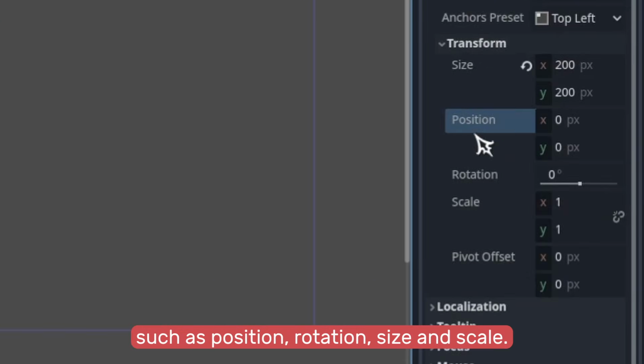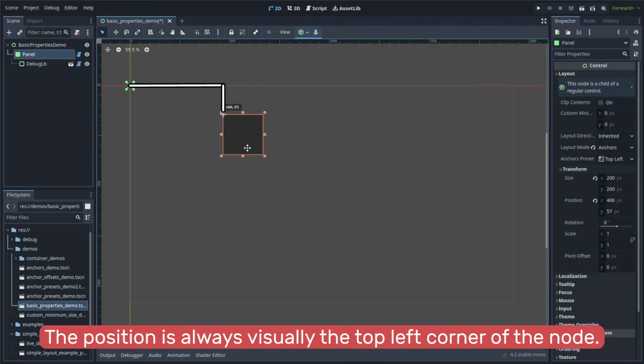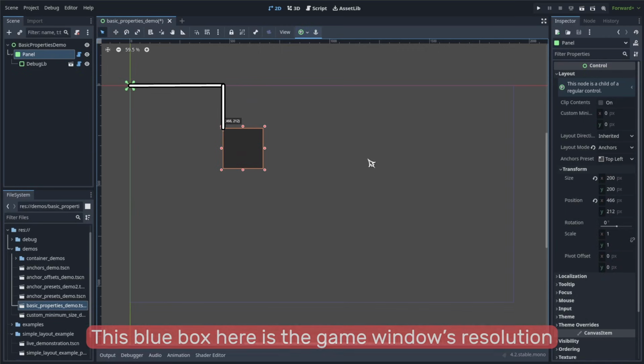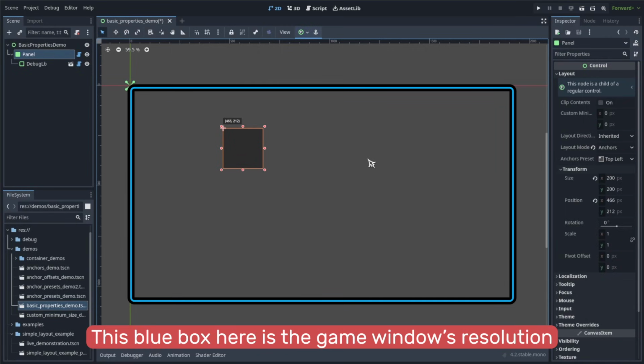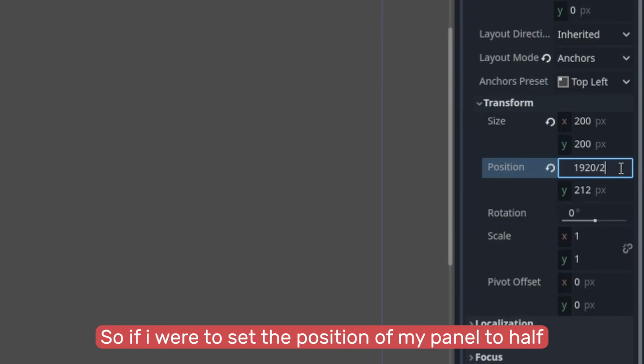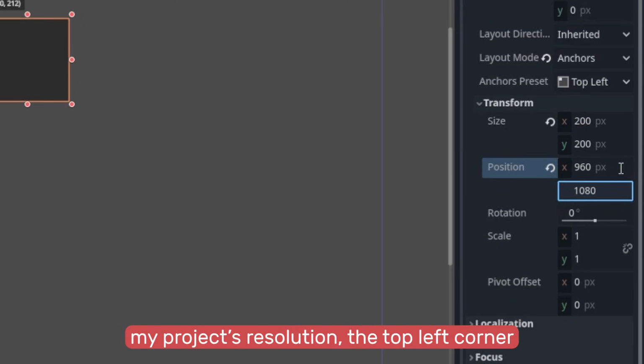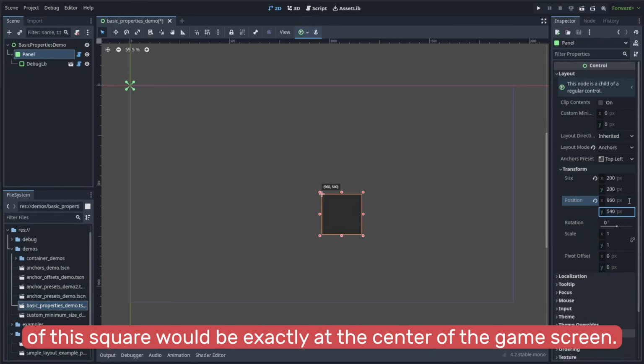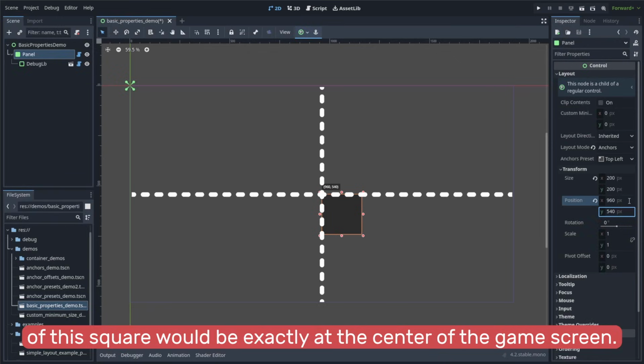Every control node has some basic transform properties such as position, rotation, size, and scale. The position is always visually the top left corner of the node. This blue box here is the game window's resolution. This can be changed in the project settings. So if I were to set the position of my panel to half my project's resolution, the top left corner of the square would be exactly at the center of the game screen.